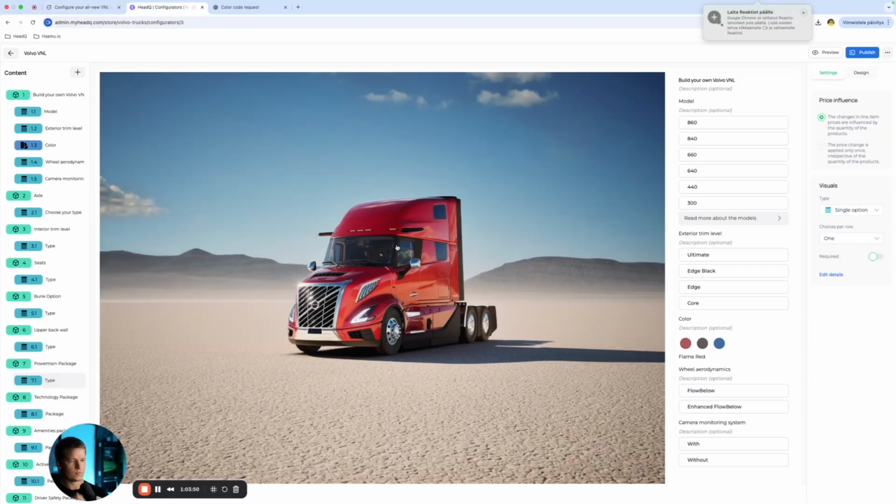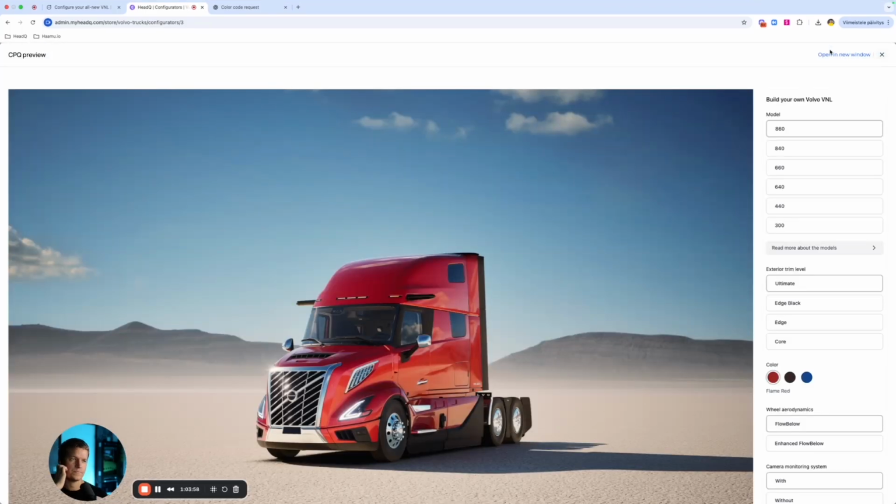Okay, so now I did some changes. So now you can see how it looks now. So when we go to the preview, and once again, this preview would be something that you can put on your website. You just need to install our code snippet and put it there. But that is a 2-minute job to do after the configurator is ready.